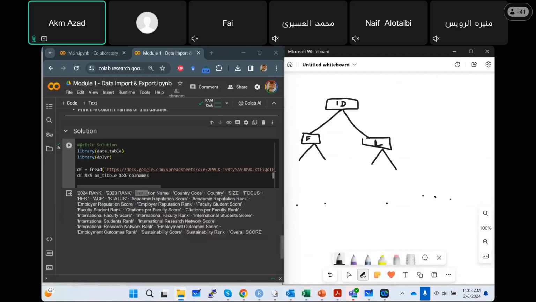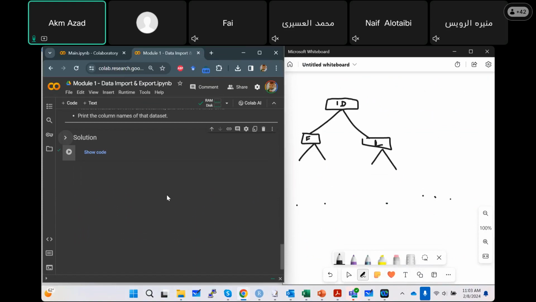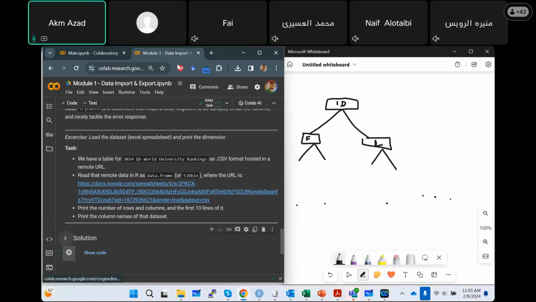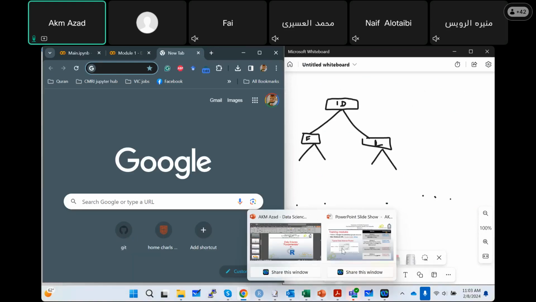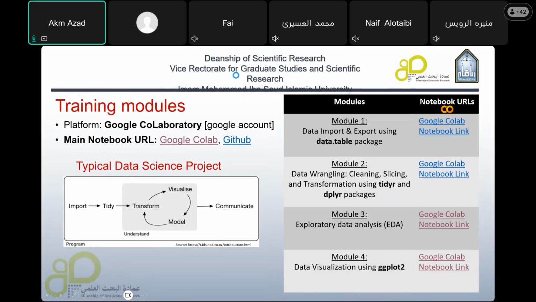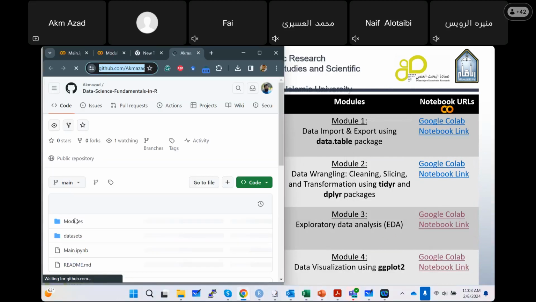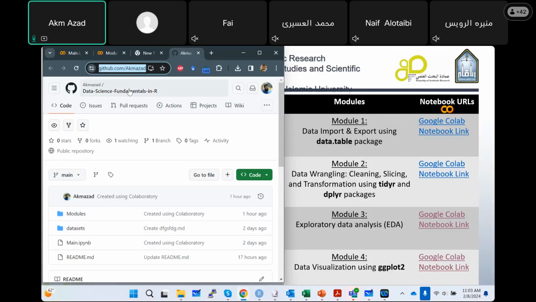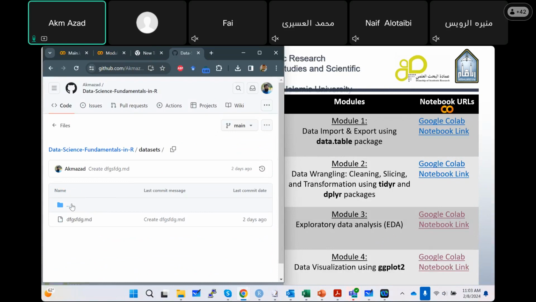So let's go to our next module. Once again, you can see the whole module on GitHub as well. The GitHub link is also provided in the slide. On GitHub, I have hosted this particular tutorial, training session. All the modules are there, and the data set that I have used, I'll upload them here as well. Don't worry.